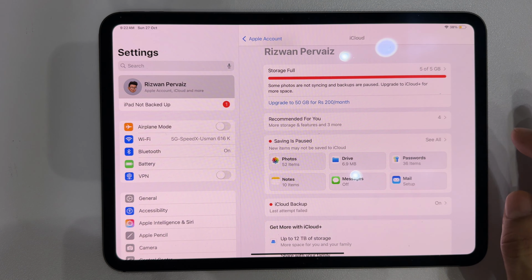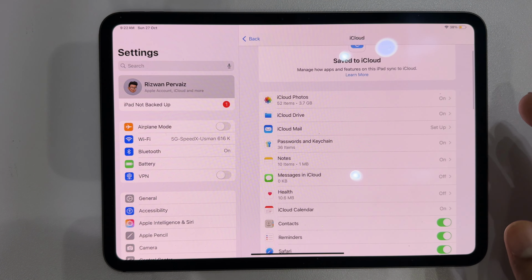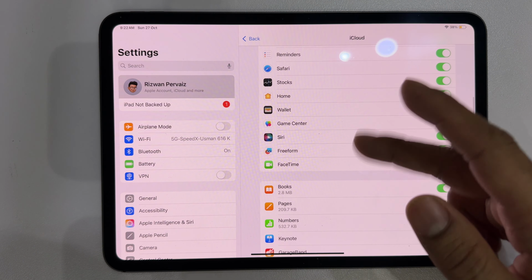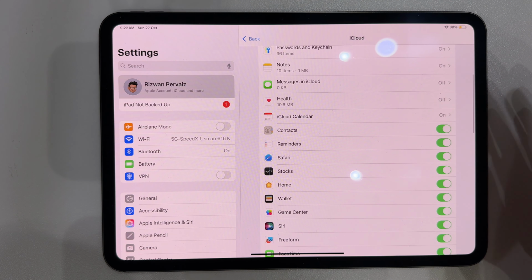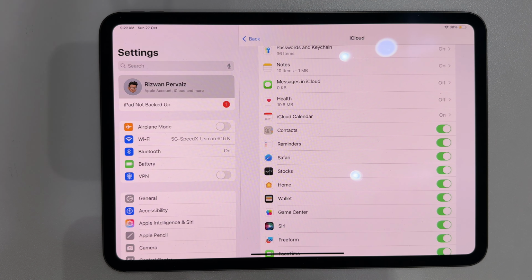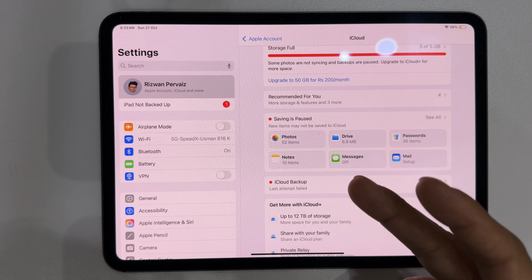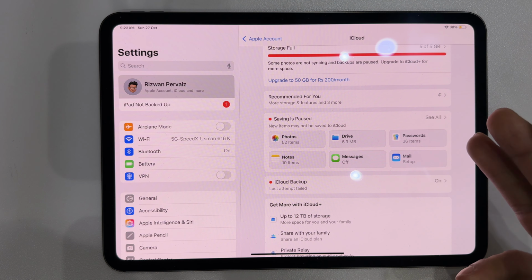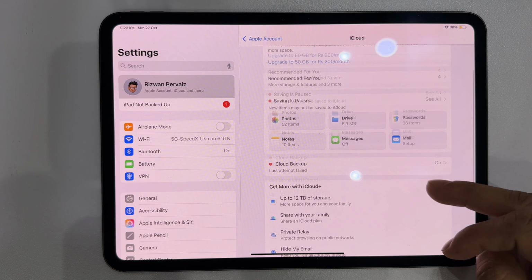Saving is paused, and these are all the items which save my data on iCloud. These are all the categories, Keynote, Pages, Numbers. You can disable anything. Say, for example, if I disable Contacts, my contact information won't be saved on iCloud anymore. Key major sections like Photos, Drive, Passwords, Notes, everything is being saved, which is currently paused.